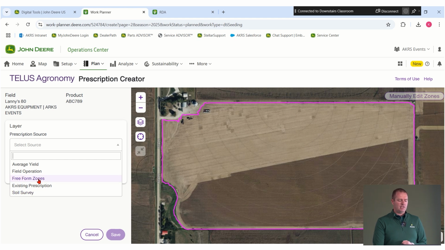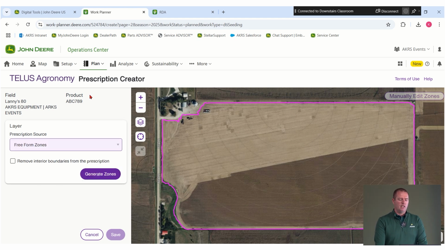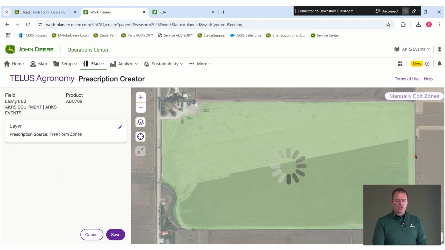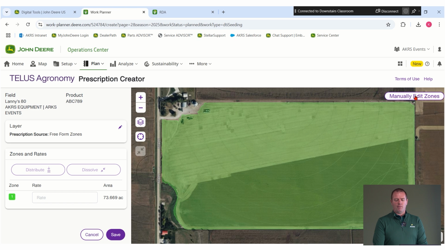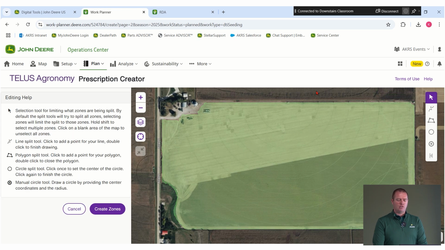The common one I seem to see quite a bit is the freeform of zones, where we're going to actually manually draw our zones. So we'll select freeform, we'll generate, then on the right side of our map, we'll select the manually edit zones to draw our zones on this field. So here I can tell this field has a pivot on it. I can see there's one in this bottom corner too. So a few different options for drawing this pivot.